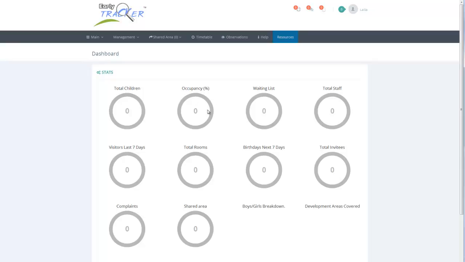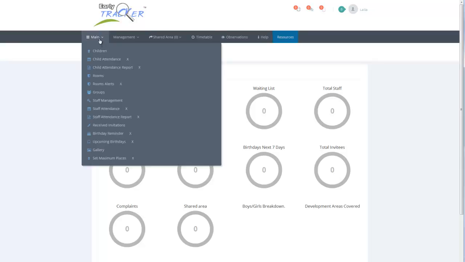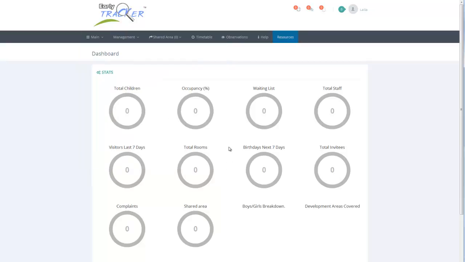The occupancy percent is calculated based on the number of places you have at your setting. This is a premium feature, so it would go here. So this won't show up for the silver package, but if you were to get the business package, then you can set the number of places and you would be able to see the occupancy.